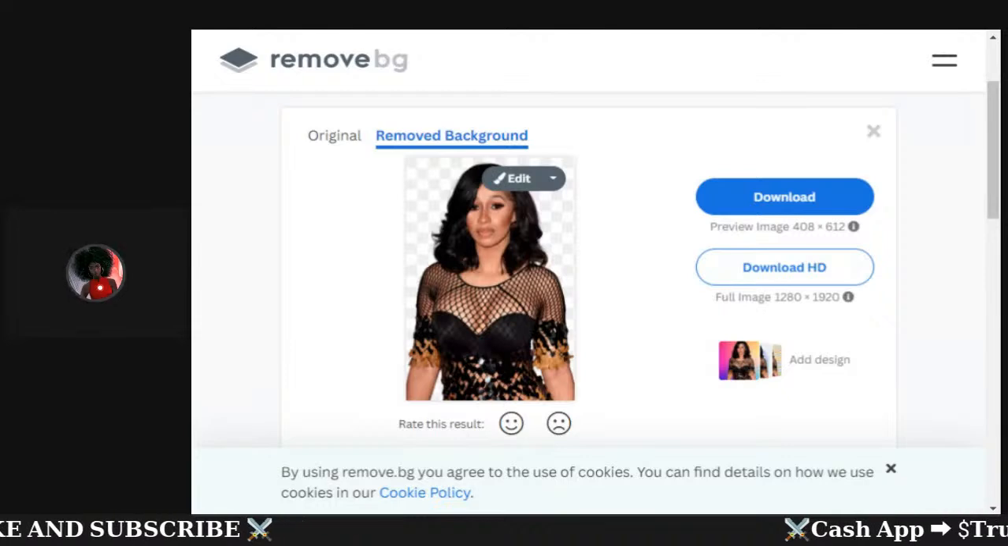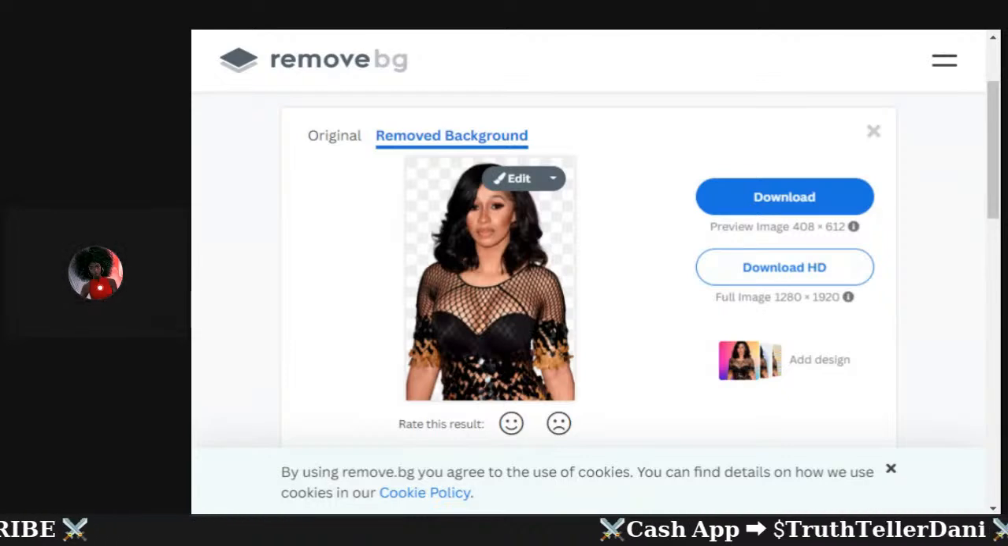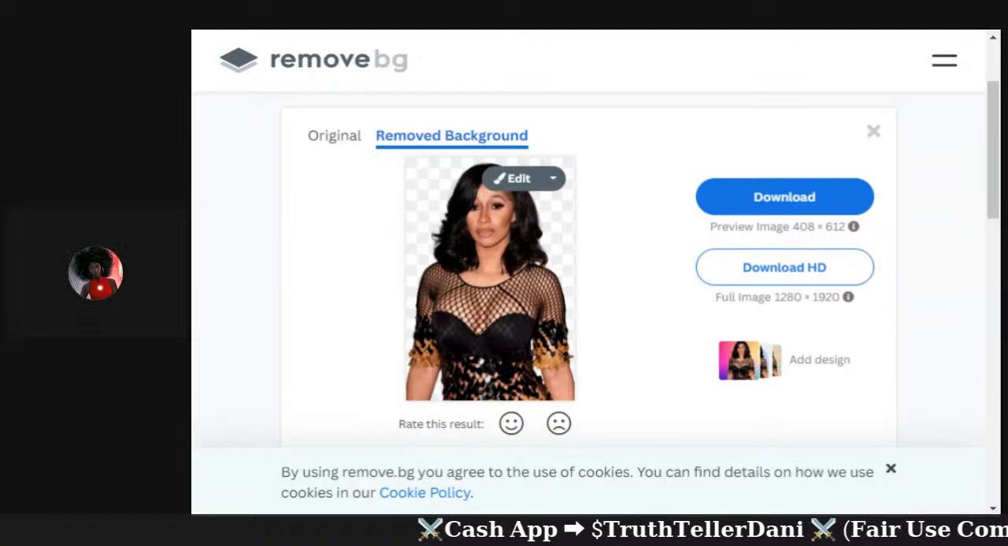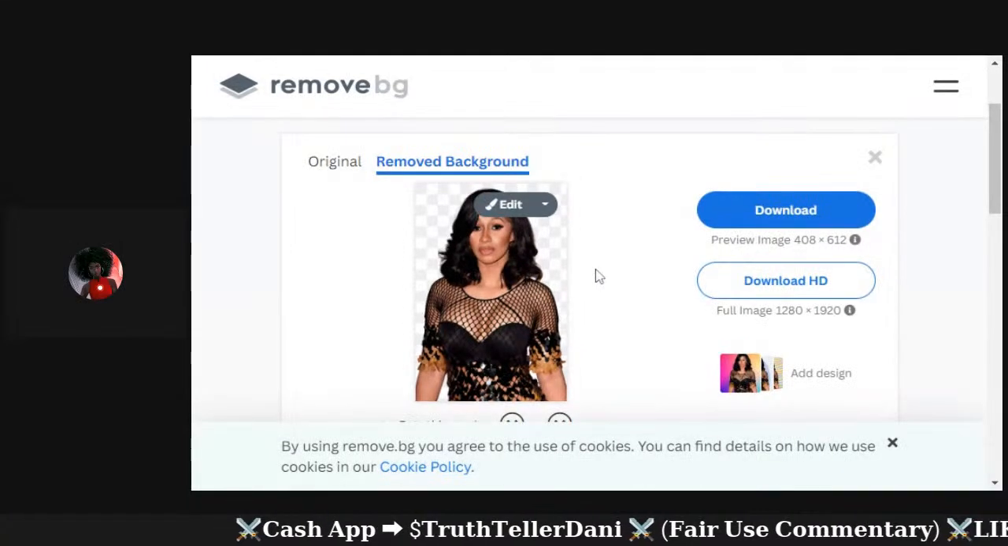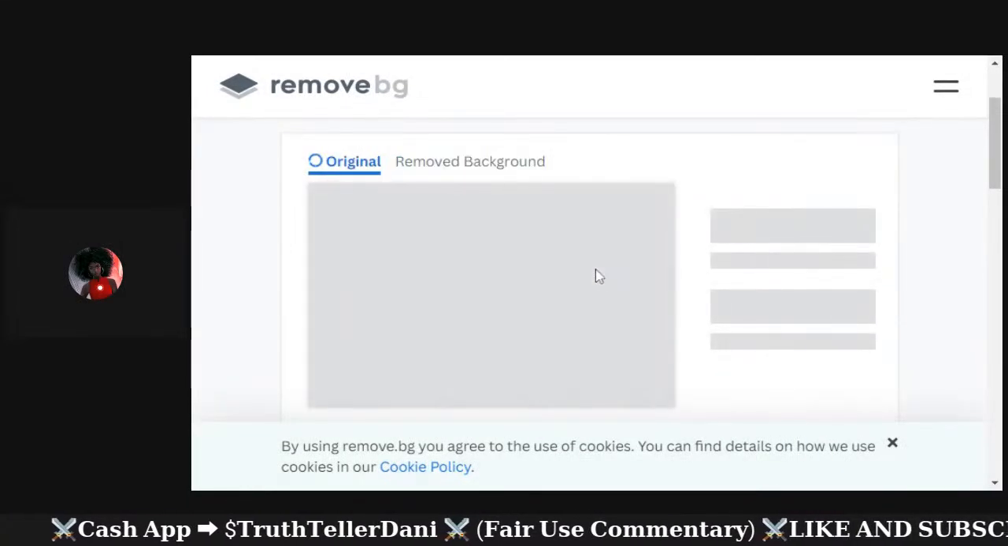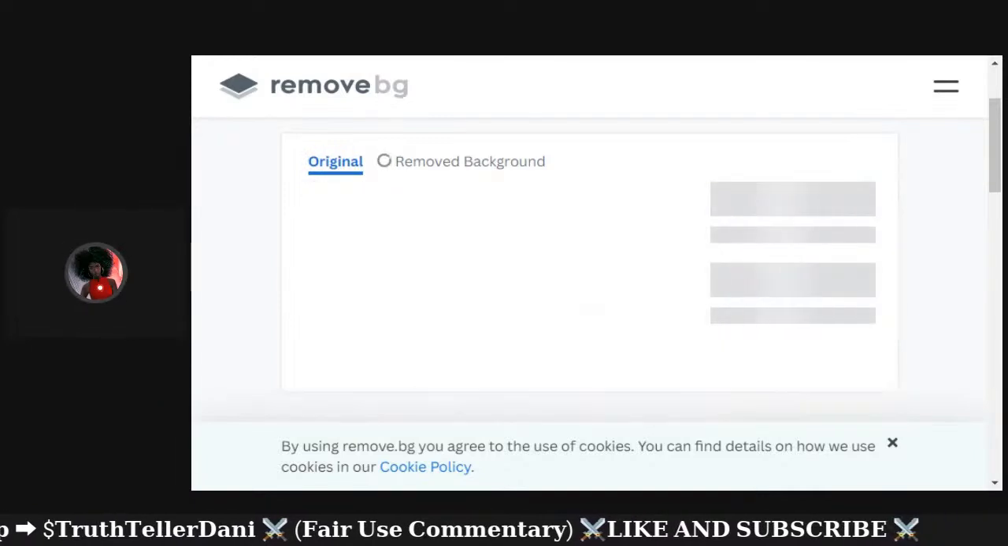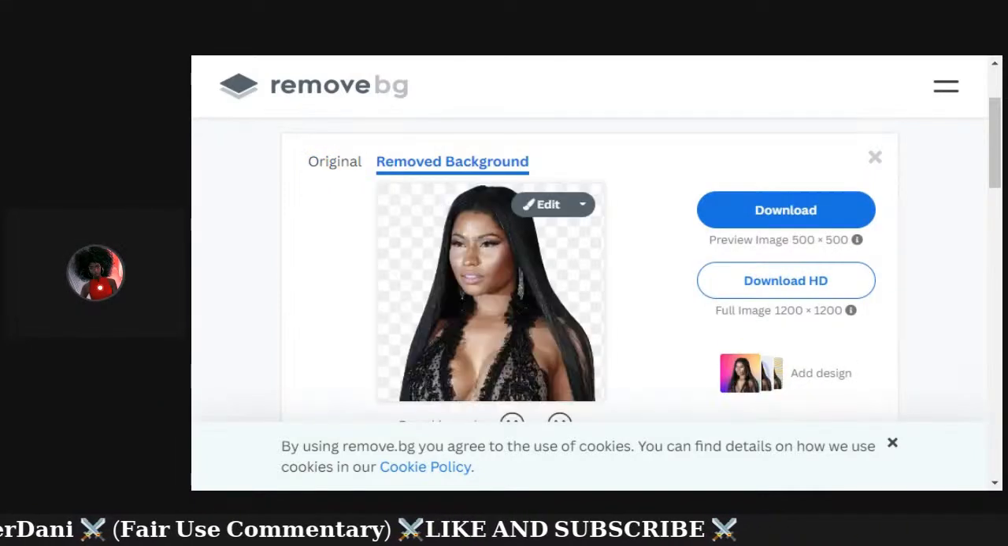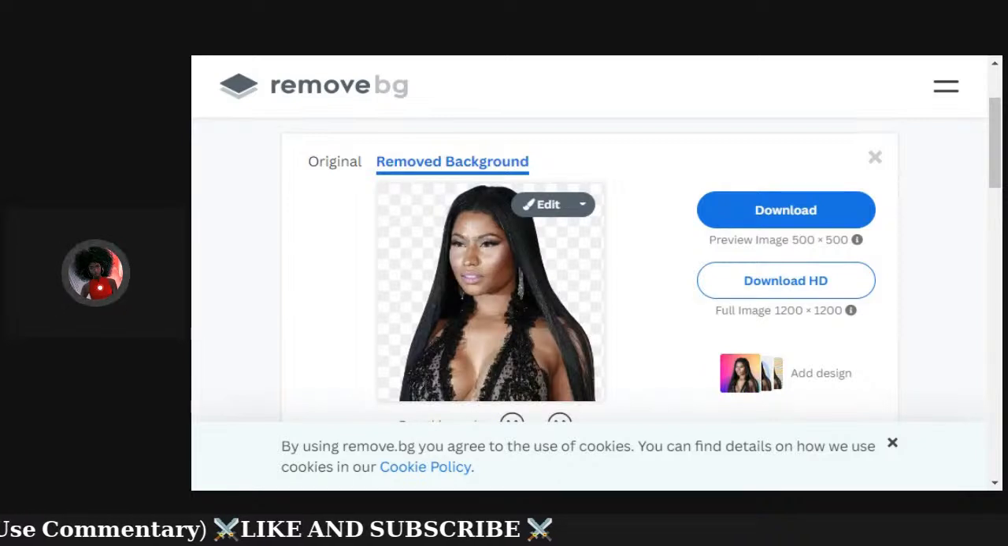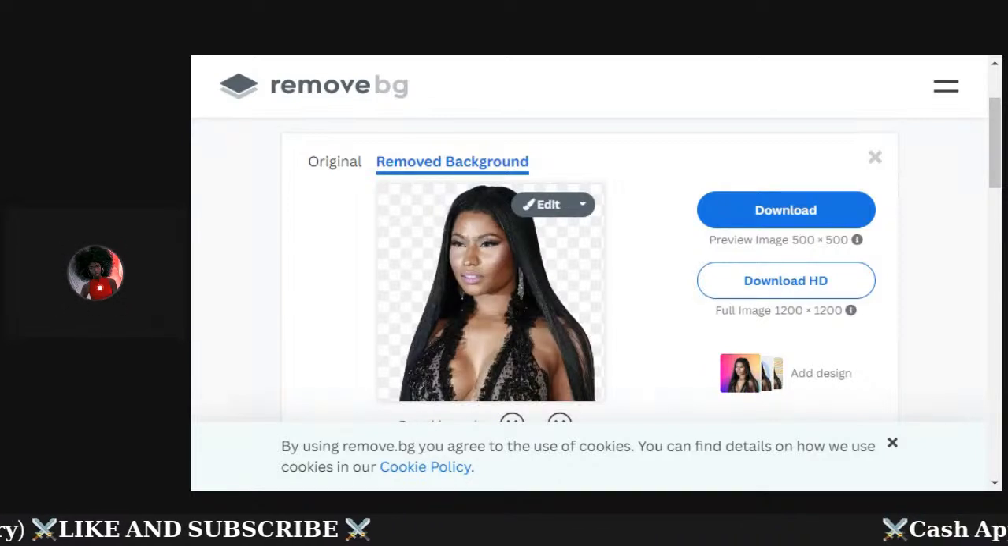Okay, if you're on a computer, like I said, you can just press Control V. Even though Cardi was there, you can still press Control V and just do your next image. You don't have to refresh or anything else. Now on a different device, you have to do it differently, okay?